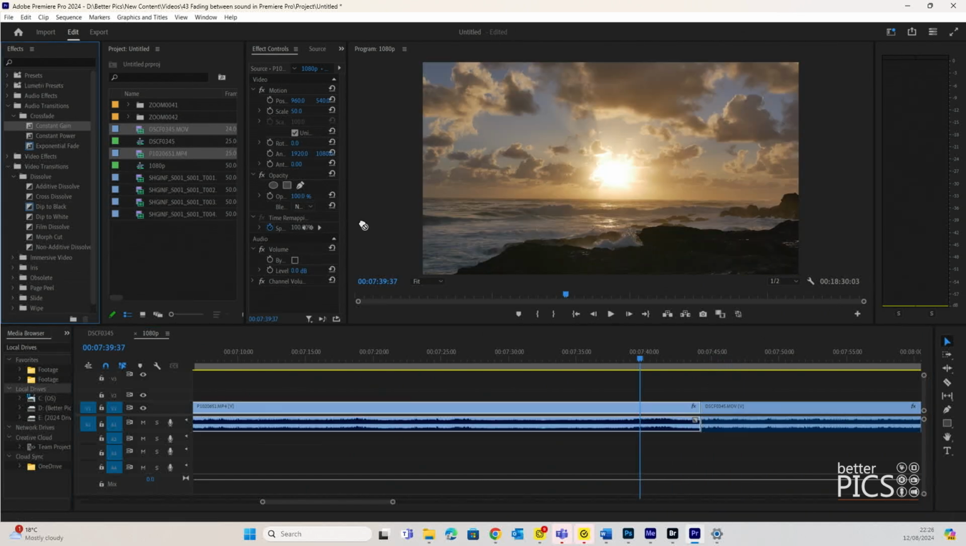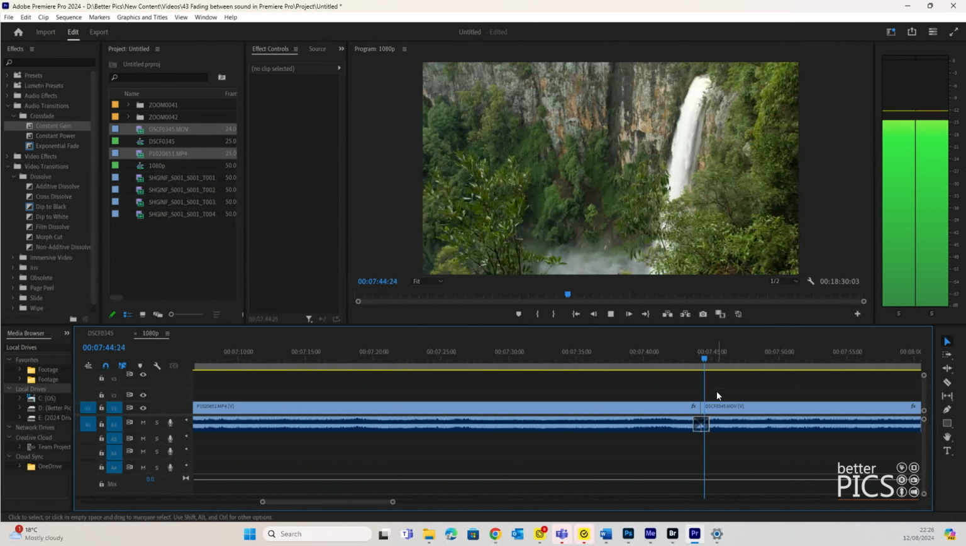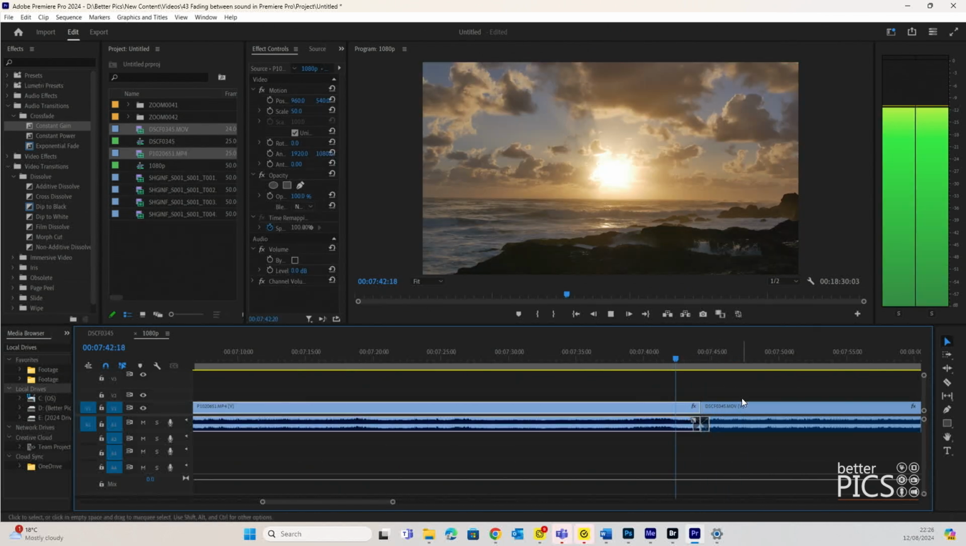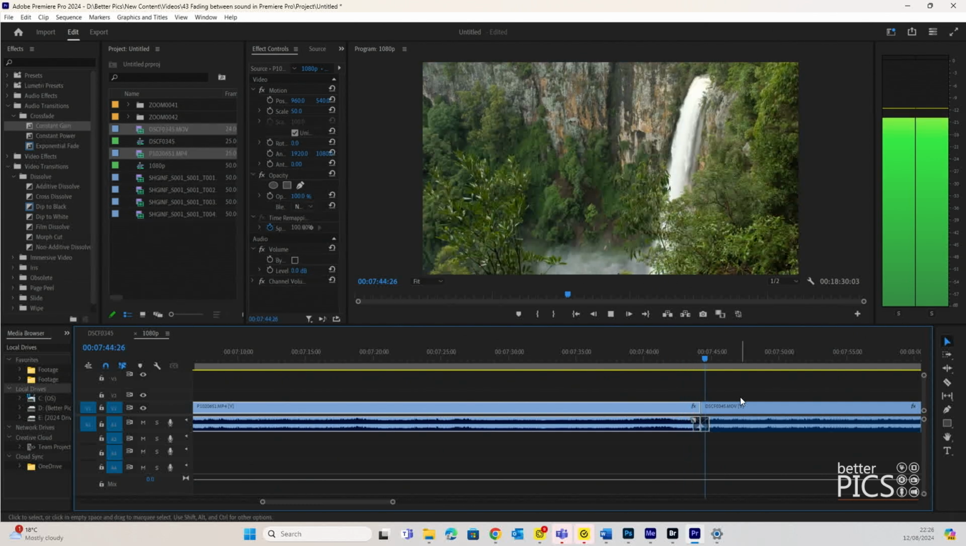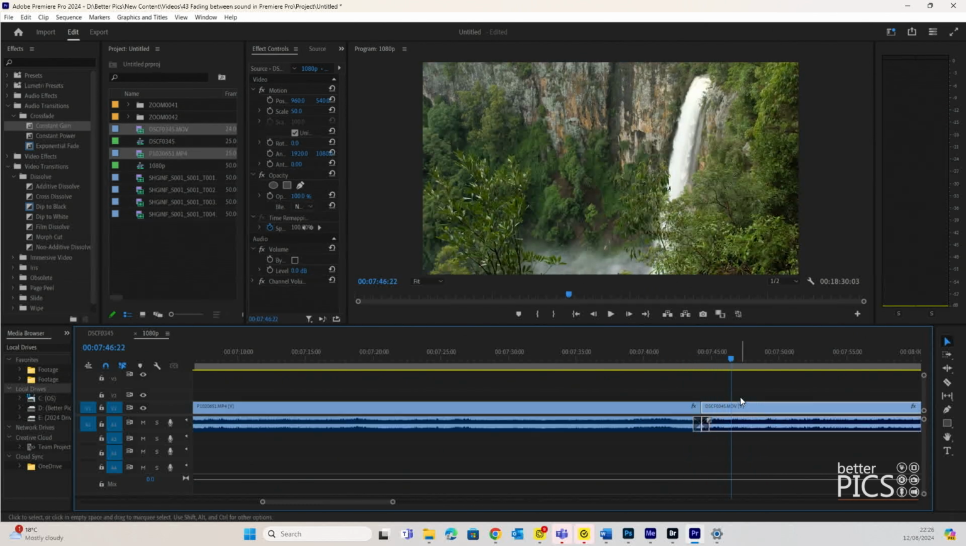Alright, so if we're going to apply that constant gain to that join, and we're just going to spread it out a little bit, there we go. When we play it, we can definitely hear a difference. So you can see that smooth transition now with that audio. There isn't that stepped change in the sound of the audio. Really handy tools and something that I use on absolutely every project.